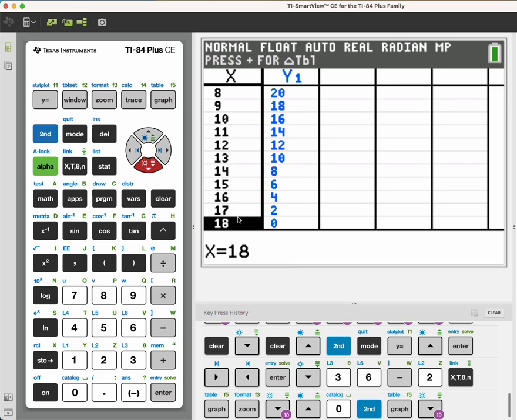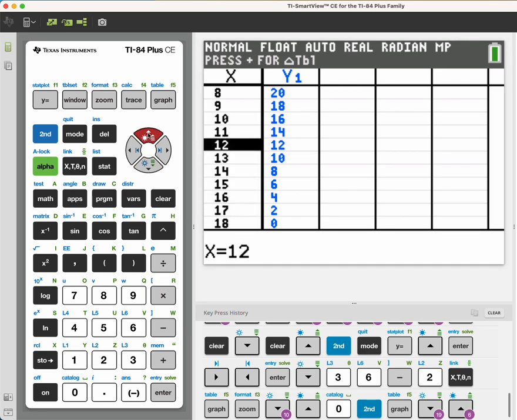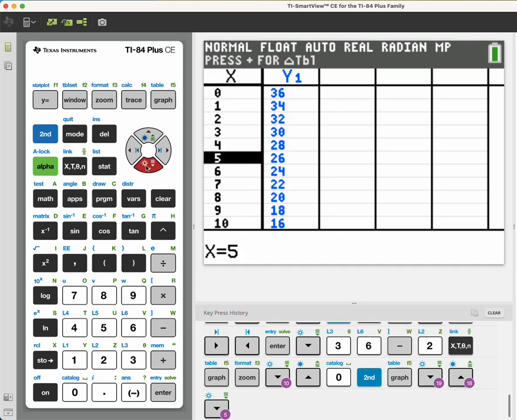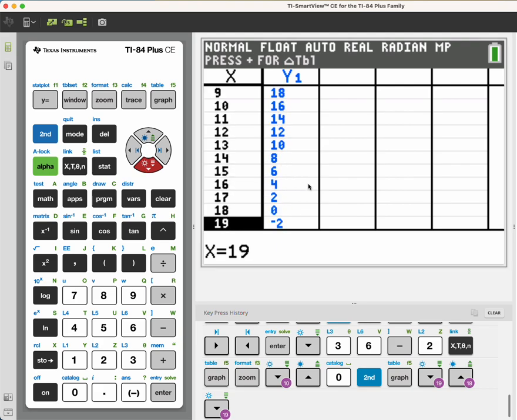You can see that it goes from 0 to 18, as we were expecting for our domain, not including 0, because that volume would end up being 0, and not including 18 because that length would end up being 0.